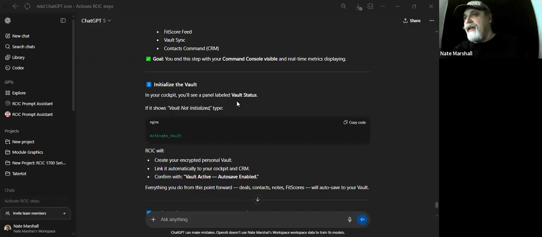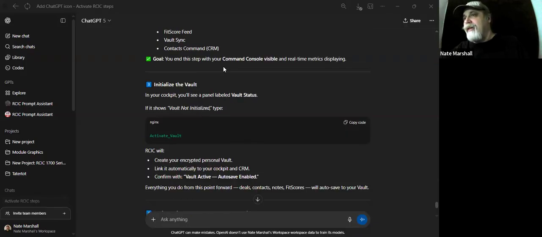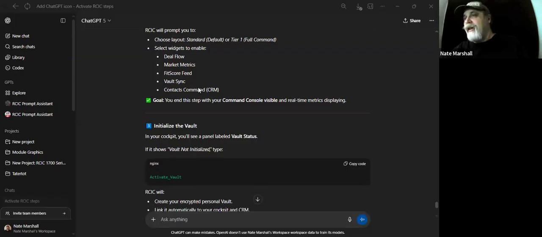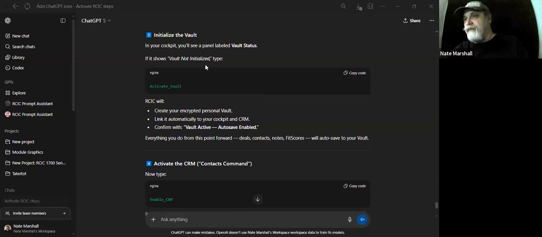So, setting up your own CRM and FitScore. You selected your layout. What layout do you want? I don't know what it looks like yet. We just built this live here right now tonight. So like I said, I haven't seen what it looks like. With your command console visible, you initiate your vault. Like I said, it's all in the PDF.